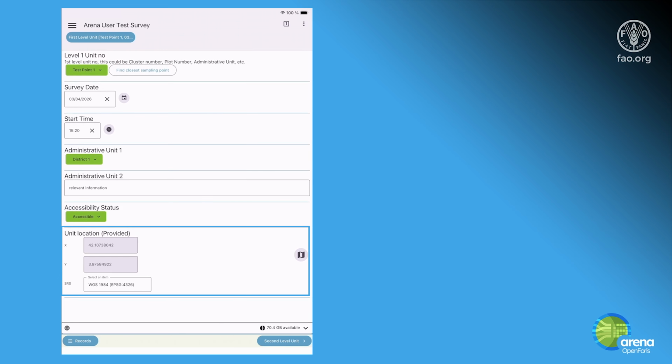Next, we have the Unit Location Provided field. This shows the location's coordinates. The coordinates correspond to the Level 1 unit number you selected at the start of the record. These coordinates can help the data collector navigate to the location. If you have internet access in the field, you can view your location on Google Maps by tapping the map icon to the right. You've now entered all variables for the first level unit.